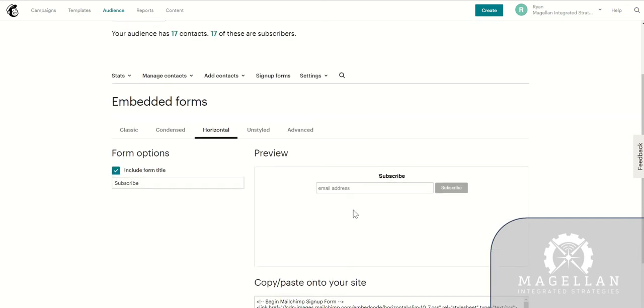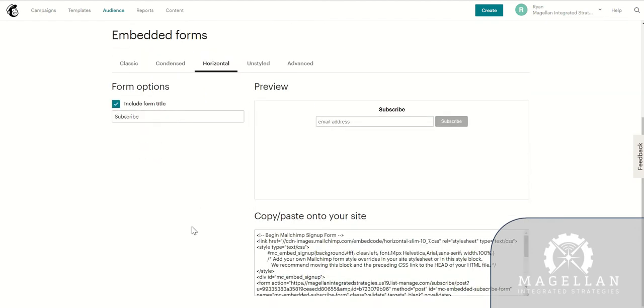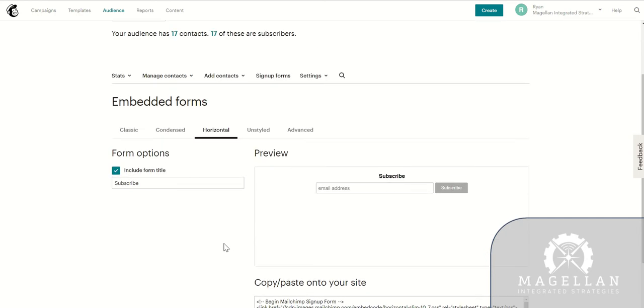Next, you'll design your sign-up form. To customize your sign-up form, click Sign-up Forms from the horizontal menu. Then click Form Builder.